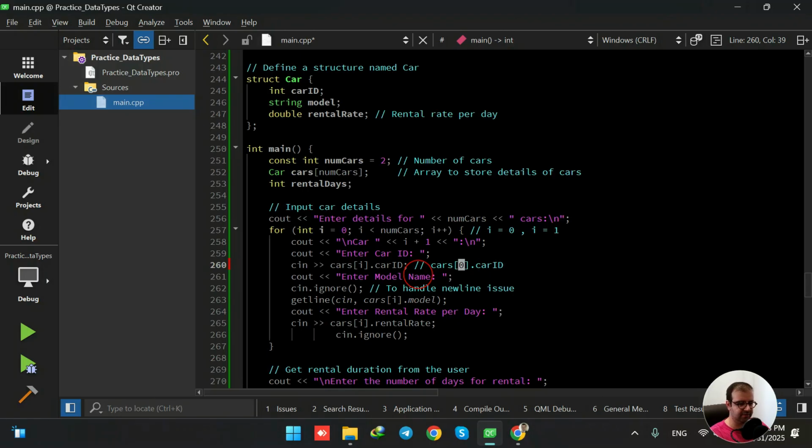Okay, because we are in the first iteration and i equals 0, we're talking about the car ID of the first element of the array of cars object, which is an object of the car structure. Then after storing it, we show "enter the model name", and we use getline to store it in the model string, again using the array of objects with the index i. In the first iteration i equals 0, in the second iteration i equals 1.